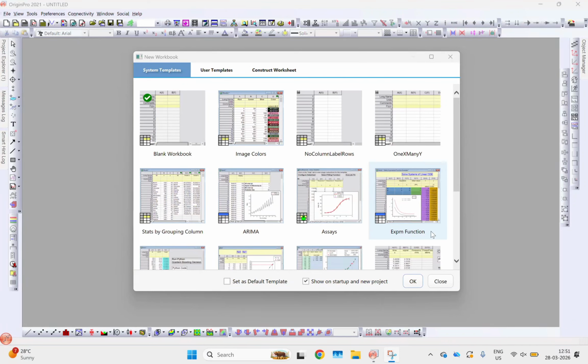So in this video, we will learn how to add error bars to your data using Origin software. Error bars are very important when we represent experimental data in a research paper, thesis or report because they show the variation or uncertainty in your measurement. So if you want to make a professional-looking graph, learning how to add error bars is very important. So let's learn step by step.